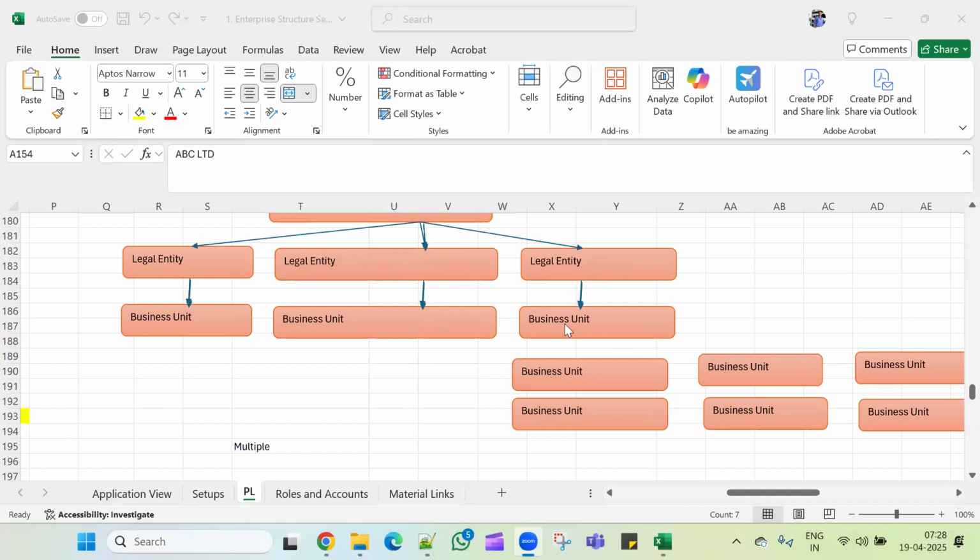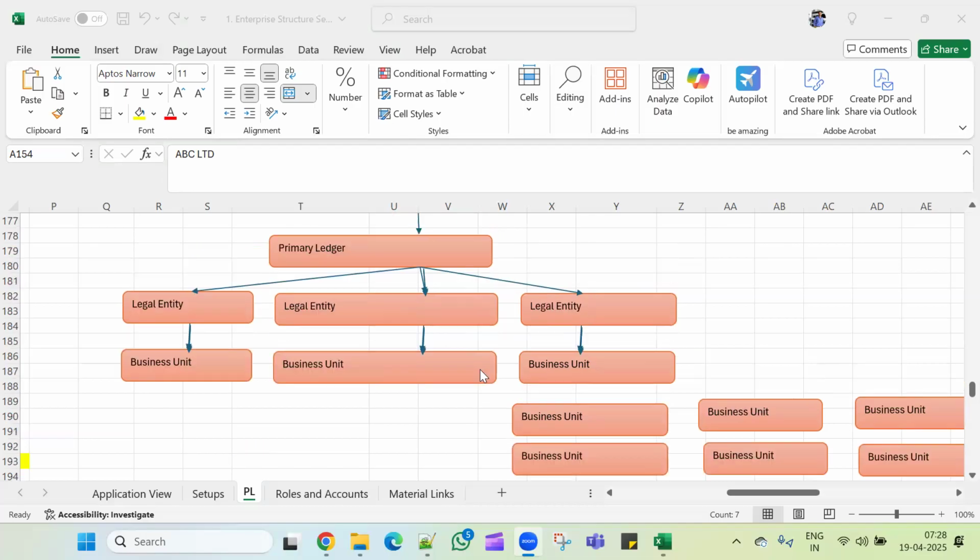That means one purchase transaction is interfaced to multiple legal entities. Then what will happen? The same transaction will come to the primary ledger and it is duplicated. Means there is no accuracy. That's why it is restricted. At a time, you can assign this business unit to one legal entity only. You cannot assign to multiple legal entities at a time.